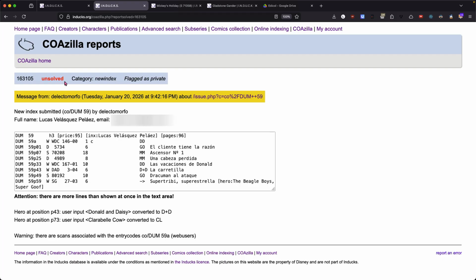So one of the editors of the database is going to look at this information, they're going to review it, and hopefully within 24 hours, sometimes it can take a little longer, they're going to approve it, and it'll be listed with a complete index inside the INDUCKS database. And that is how you submit new information to the database in case your existing stories don't exist within the database itself.